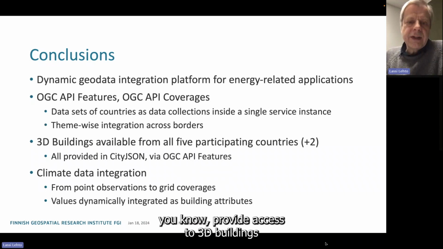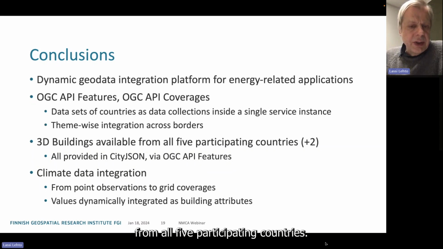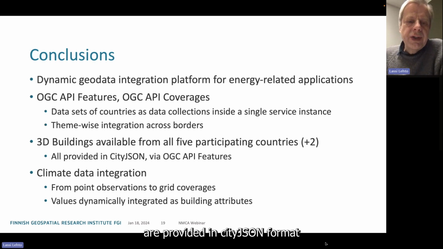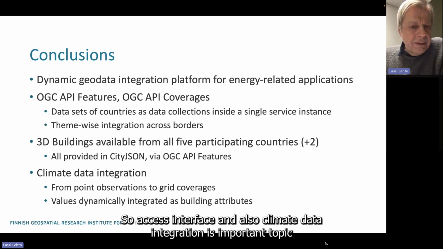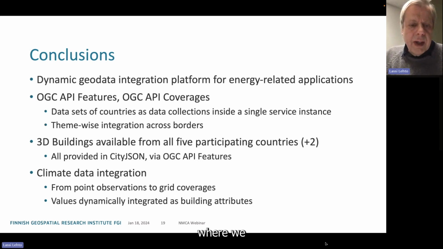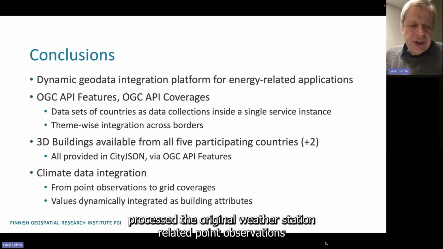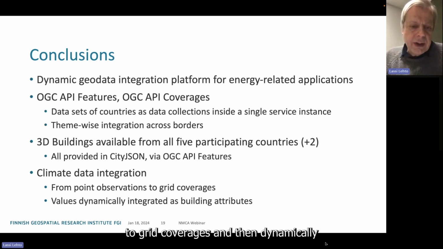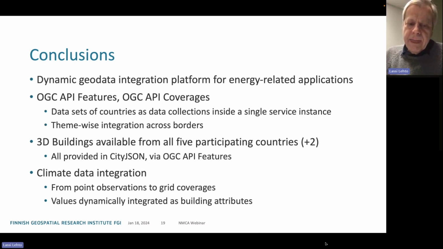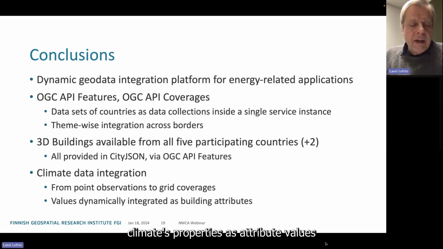We provide access to 3D buildings from all 5 participating countries. And those 3D models are provided in CityJSON format via the OGC API features access interface. And also climate data integration is an important topic, where we process the original weather station related point observations to grid coverages, and then dynamically integrate those climate properties as attribute values to buildings.